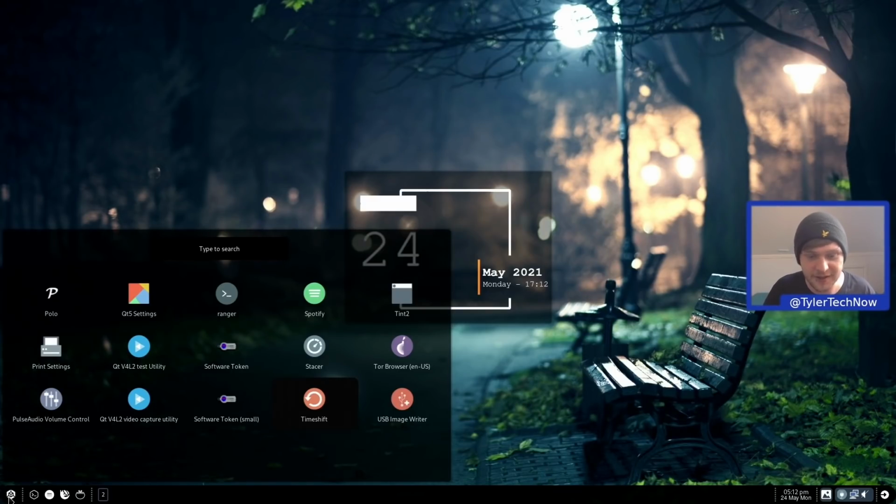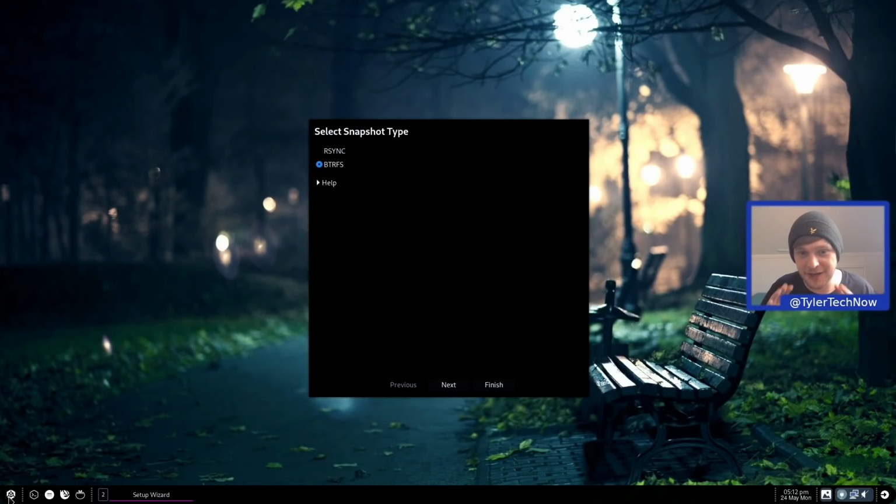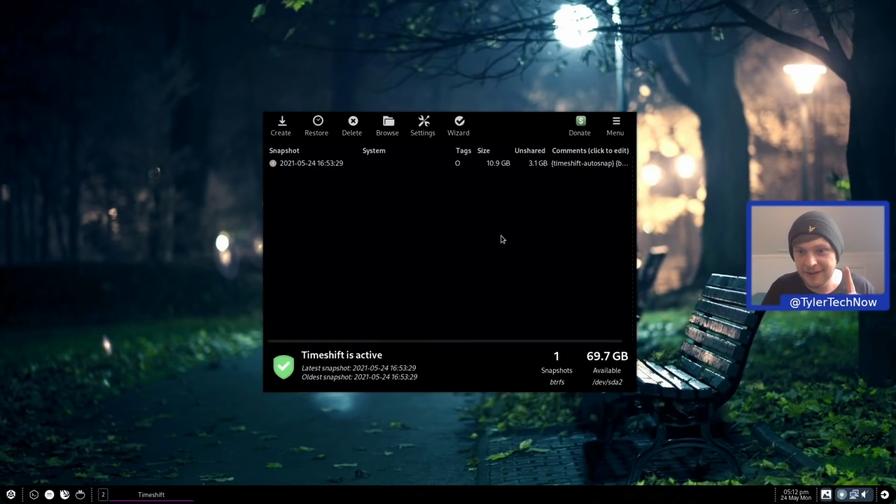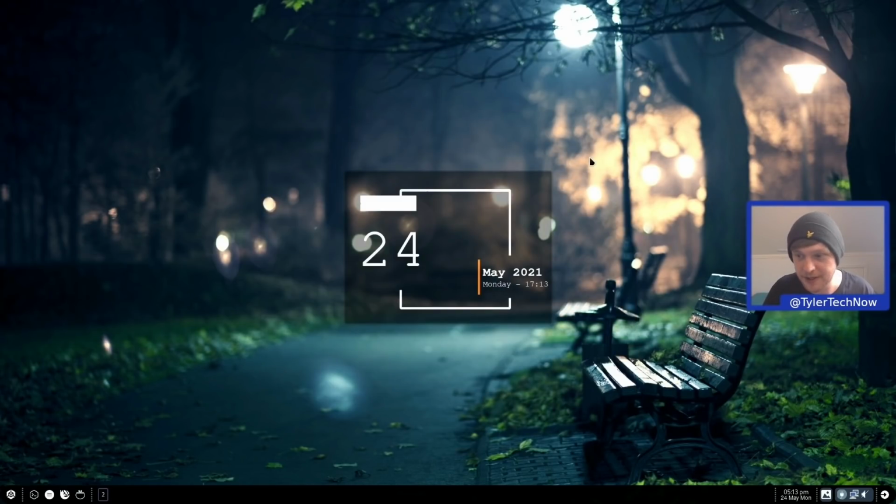And then we have Timeshift, which is going to be your main tool for managing your BTRFS snapshots. Let's open it up and make sure it has worked with our automatic snapshot before we did the update. And there we go. As you can see there, it does say Timeshift Auto Snap, and it will do that every time you update or upgrade your system in case there's any breakages or changes you need to revert and go back to and investigate what's gone wrong. So very handy to have set up out of the box.